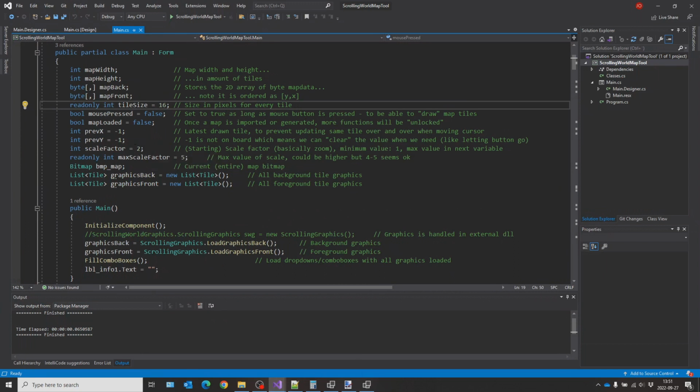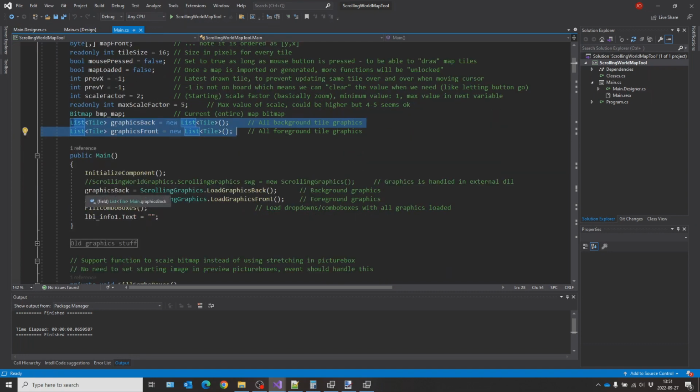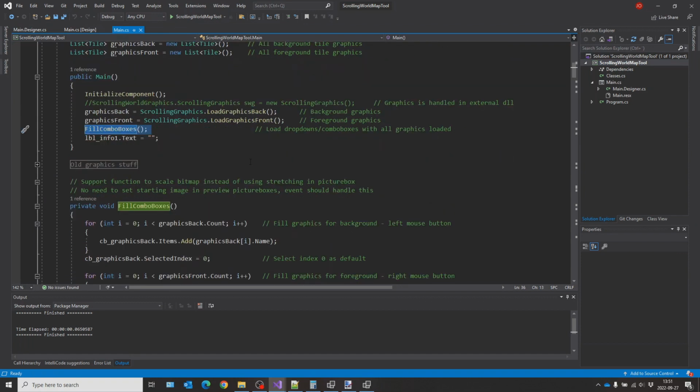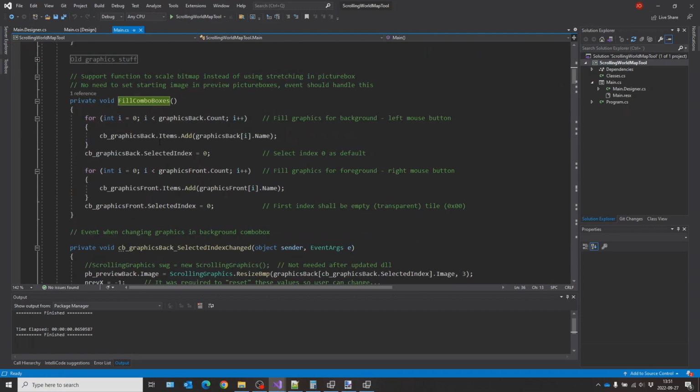We have the scale factor that we change with the plus and minus, and some fixed values for max and minimum, of course. Here are the graphics that I load, and that's the first thing I do. I just call the DLL and load the backs and the graph and the front. I fill the boxes with the names, and then we're pretty much ready to get started.